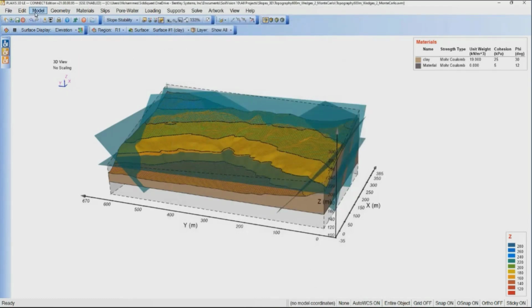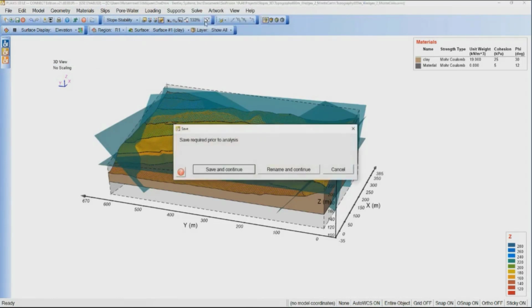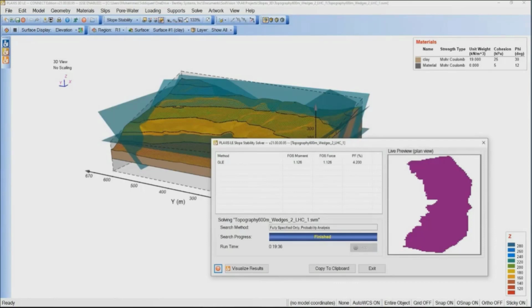Once material properties are probabilistically set, and this is also set, we can go here and start running the model, just by clicking this, and if we save and continue, it will start to run. I'm just showing here the results of the run that we made. You can see the factor of safety is 1.12, and the probability of failure is 4.2.